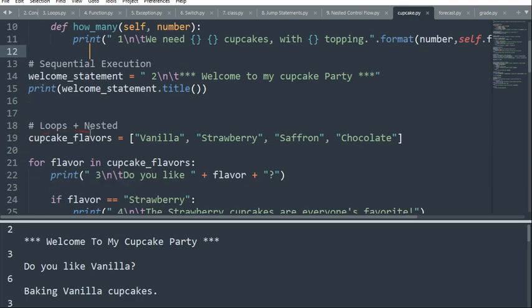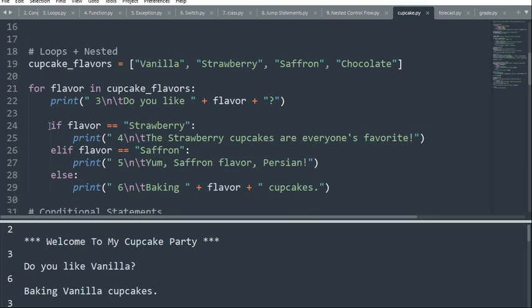Then we have loops and nested. I should add that the compiler or the interpreter, whichever you like to choose, would completely ignore any commented line or empty line. These commented lines and empty lines are for human eyes only. So the control flow after line 15 comes to line 19. We have a list of flavors here, cupcake flavors, and we want to see a for loop in action. For in Python is actually for each. For each flavor in this list, do something.